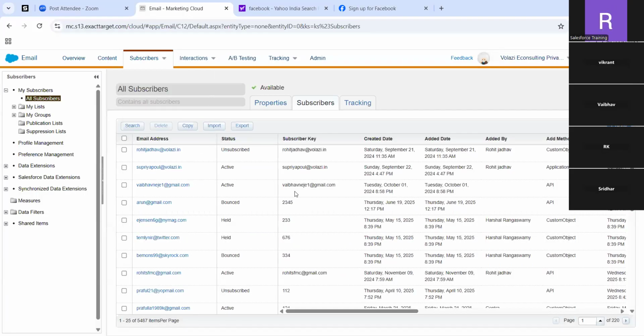So in an interview, if it is asked what is all subscriber, you can simply mention that the person who gives his consent to receive a communication, email communication, is visible in the all subscriber list. That's how you give the definition for that person.